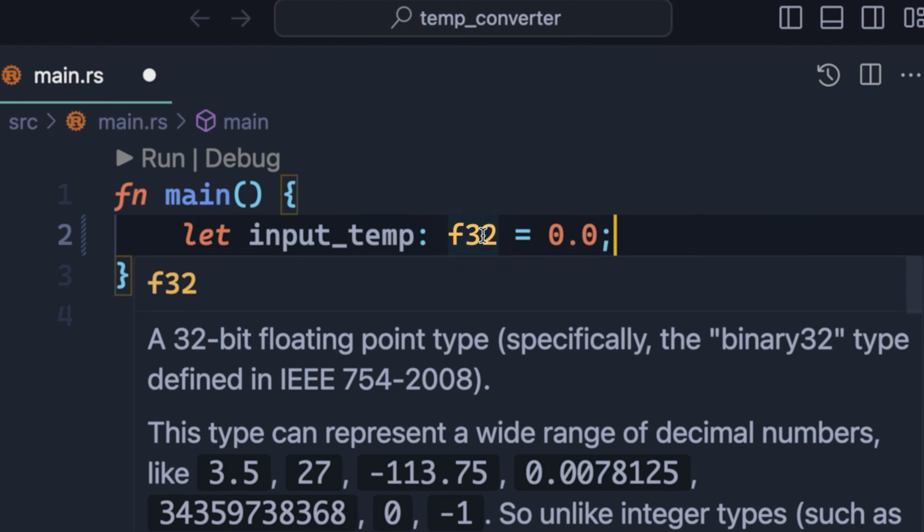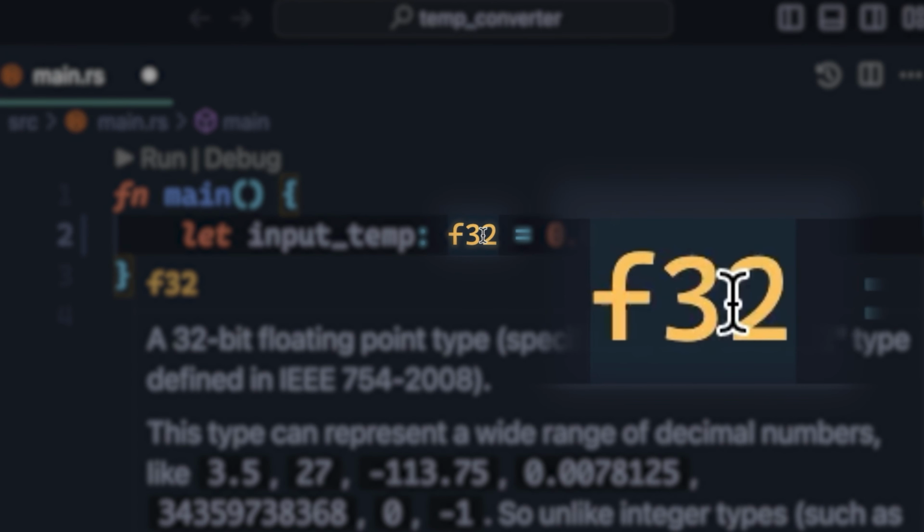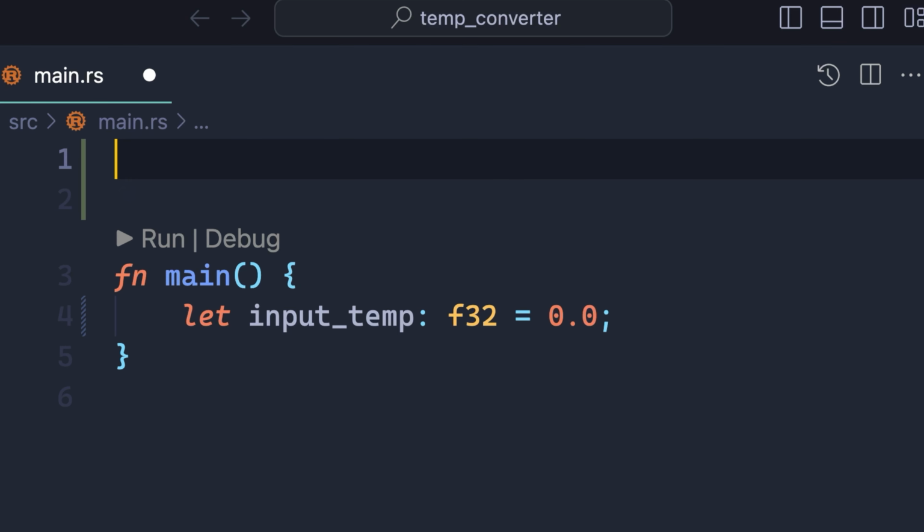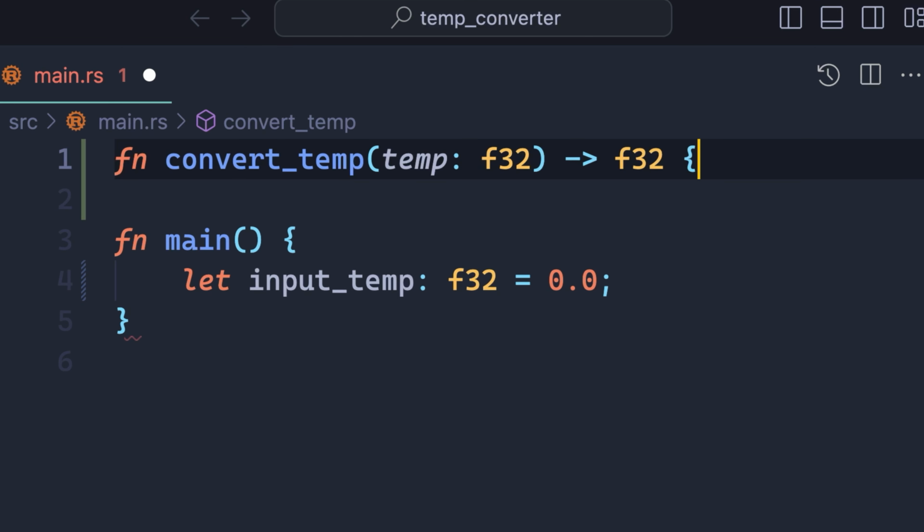Now notice that I've actually given this an explicit type of F32, saying it's a floating point type because we're going to be doing some math that will return to us some decimal value. We're going to be converting from Celsius to Fahrenheit to start with. So I'm going to name a function with the fn keyword. We'll call it convertTemp, and I'm going to do 2 things here.